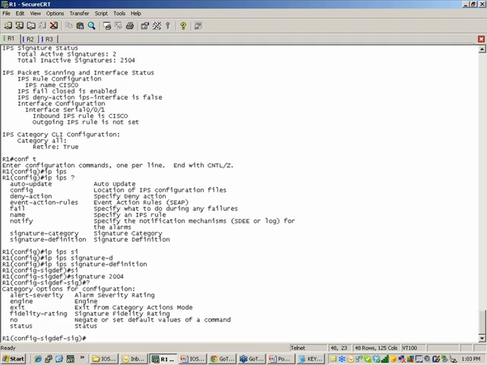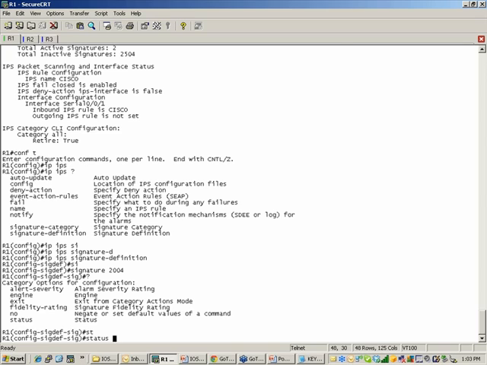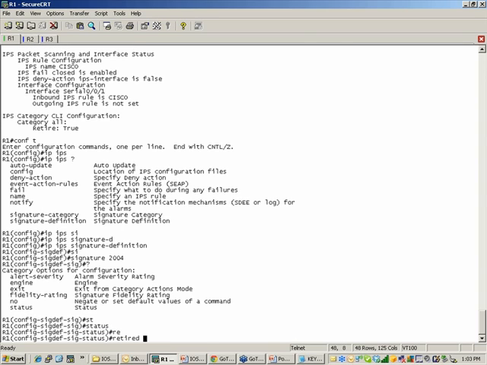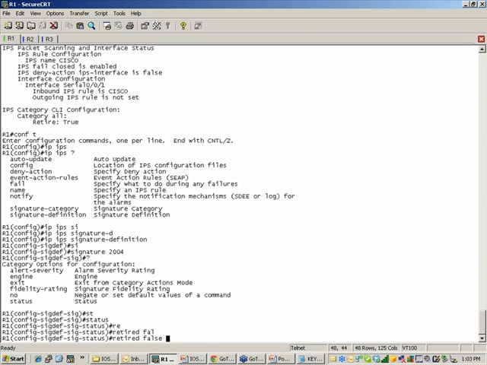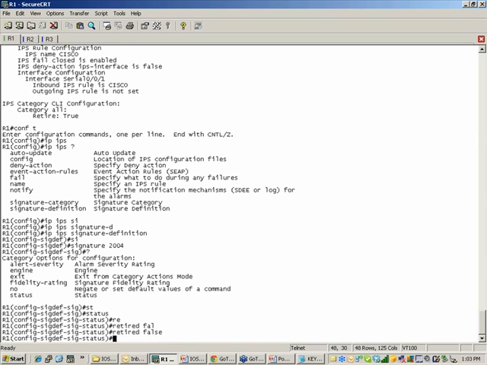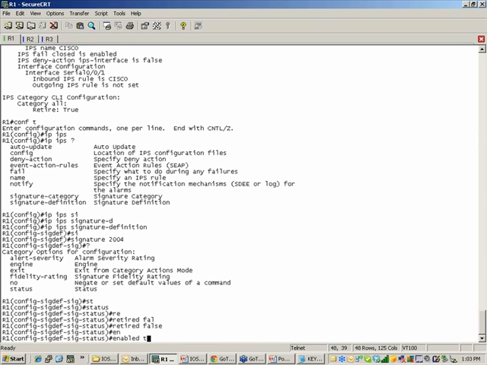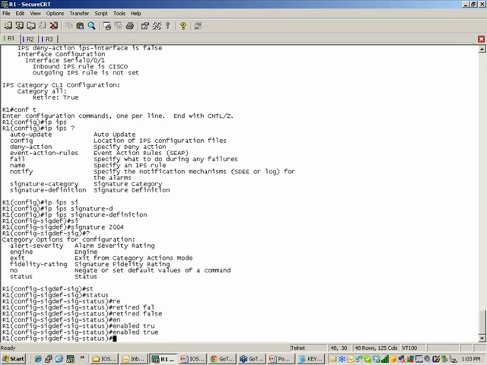Okay, so I'm in this signature. What can I do with it? It tells me that I could change the alert severity if I wanted. I'm going to leave it alone for now. What I want to do is go into status and have retired false, because remember, everything is retired. And I'm going to have it be enabled true. So this is basically just turning this signature on from the command line.